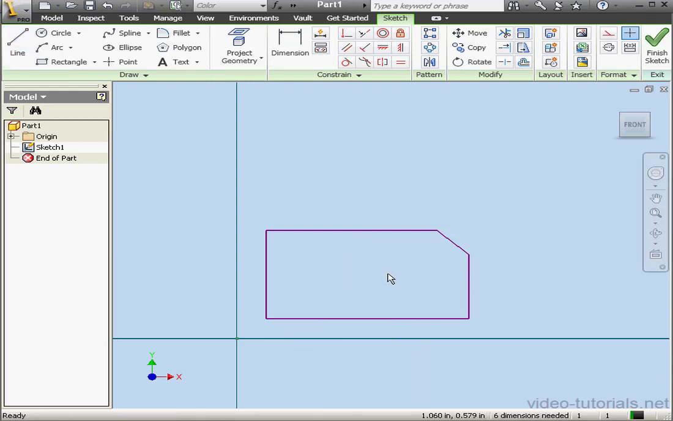As a general idea, it's a good idea to fully constrain your sketch before creating a solid. However, sometimes it's not always possible, and fortunately, Inventor lets you create solids from unconstrained sketches if you need to. Let's finish this sketch, leaving it unconstrained. Click Finish Sketch.